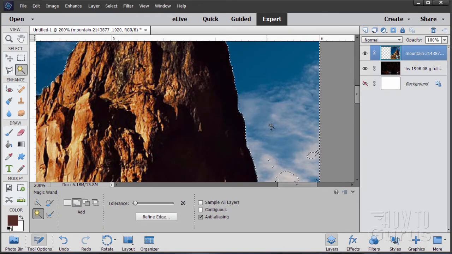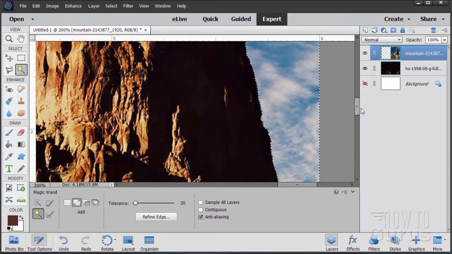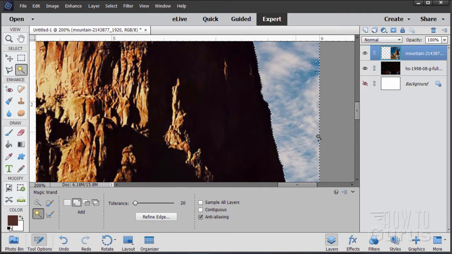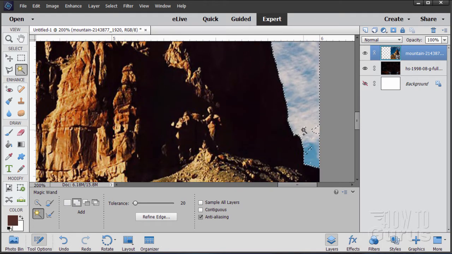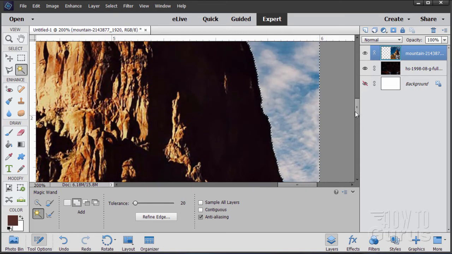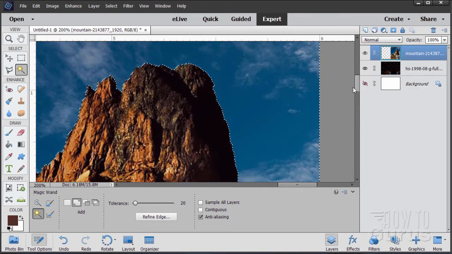Now, since it is grabbing everything that matches, if you get one, it's going to get everything else that's similar to that. Notice I have contiguous not checked down here. Very important. So if you're missing anything, it's a little bit right there. We can clean the mask up if we need to once we are finished with this step, but the less you have to finish, the better off things are. Okay, that looks pretty good and clean.